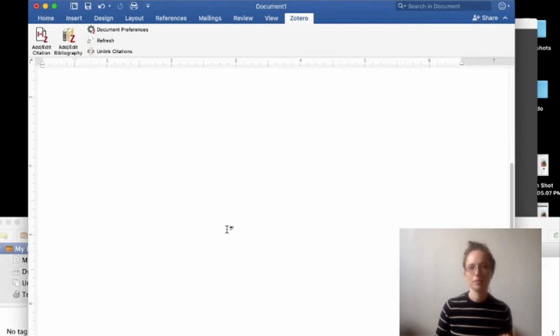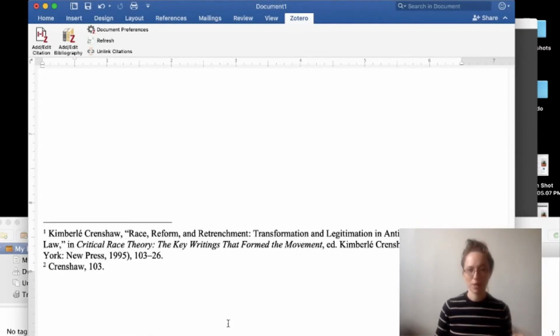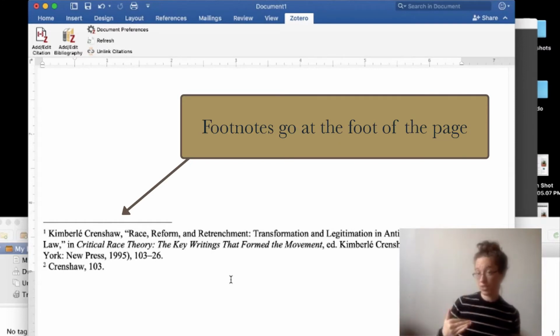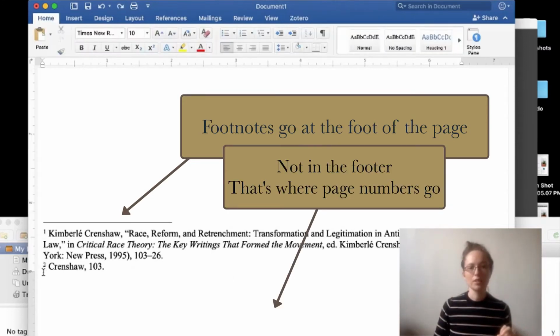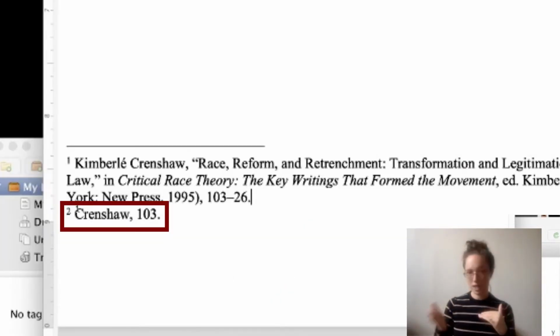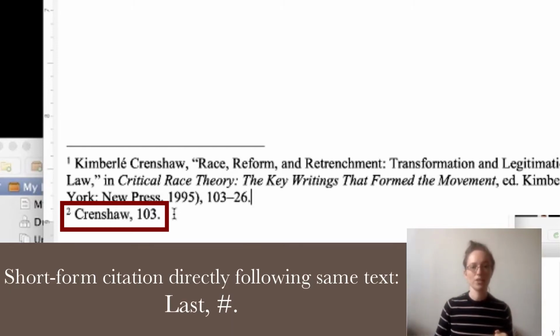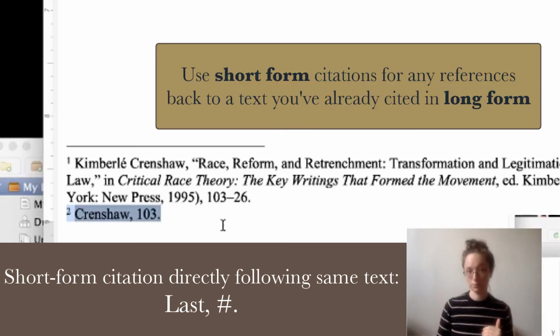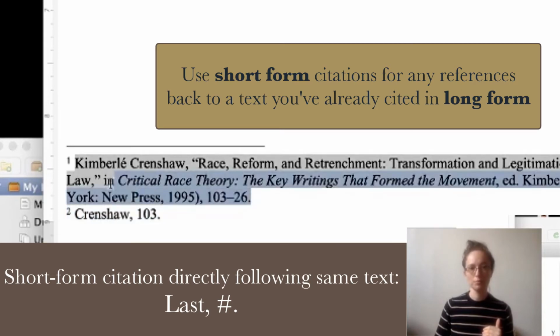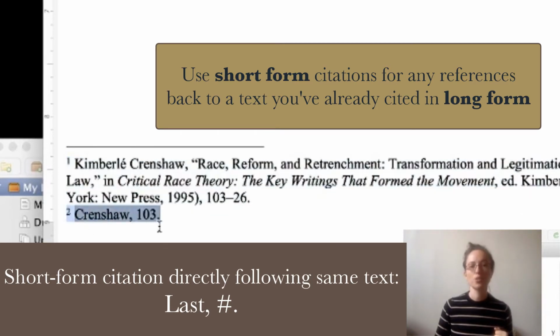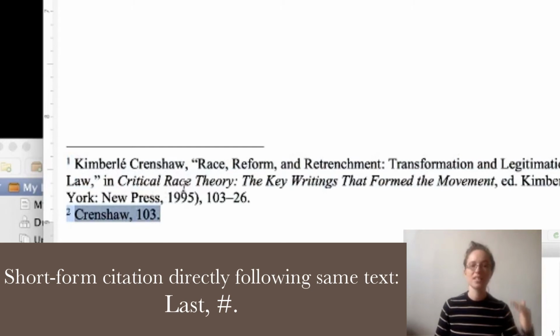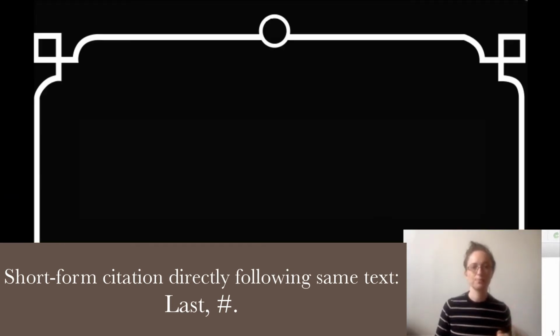I'm scrolling back down to the bottom of my page where the footnotes are at the foot of the page. So you'll notice that for number 2, we are not citing to 1 again. We have a second footnote. We only have Crenshaw's last name and the page number. This is moving in towards what's short form. This one is long form, and number 2 is short form without the title because it is directly following the same text. I'll show you in a second what it looks like when it has something in between it.